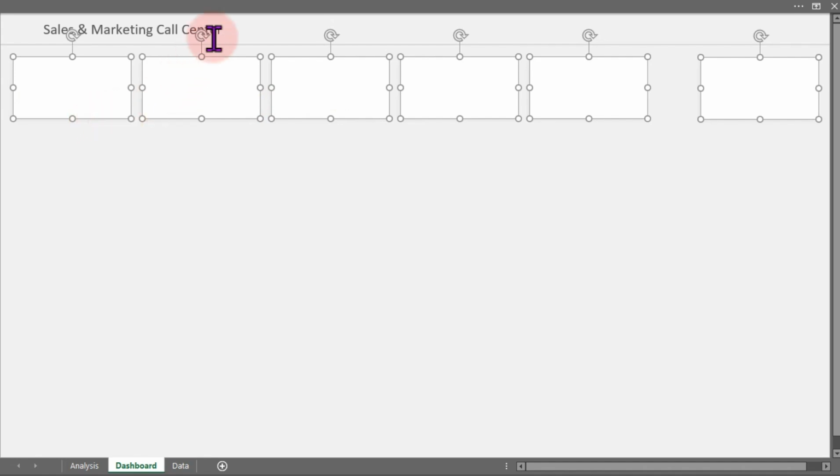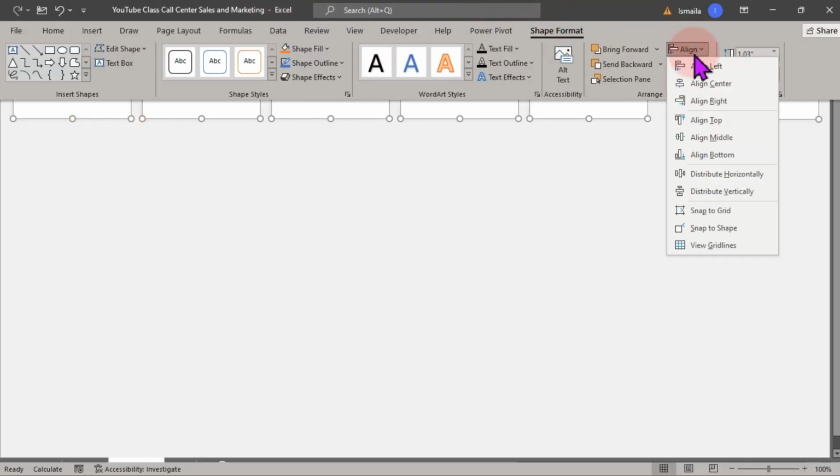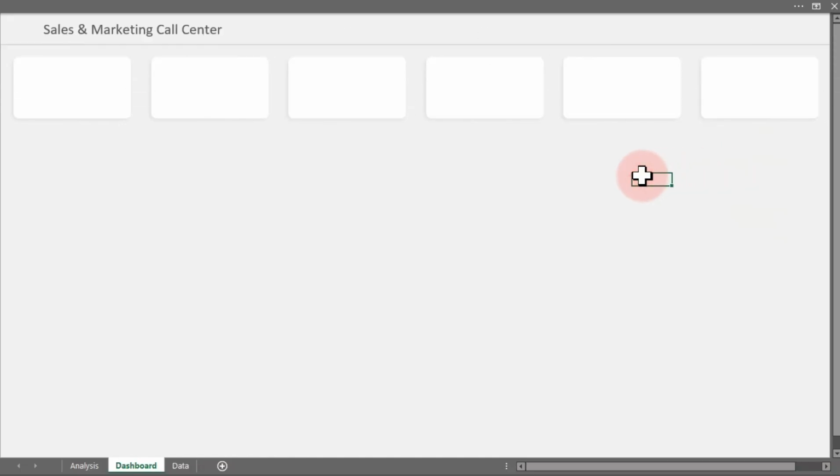So once you have done that, let us go to the top and go over to shape format, go to align, then you align top, then you now distribute horizontally. You now see what we have right now. So you can see we have equal spacing here, here, down to this particular last one right here. Okay, we have gotten this done now.